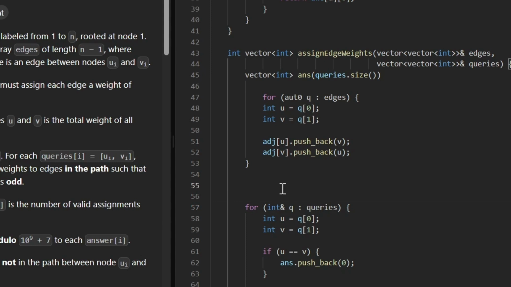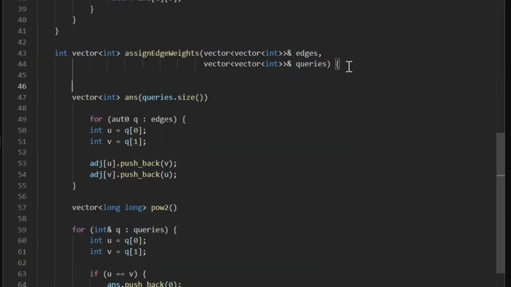So how we are going to do is, first, a vector of long type. Let's call it power of 2, and its size is edges dot size. Hold on, and n is equal to edges dot size. So the number of nodes is edges dot size plus 1. That is the number of nodes.